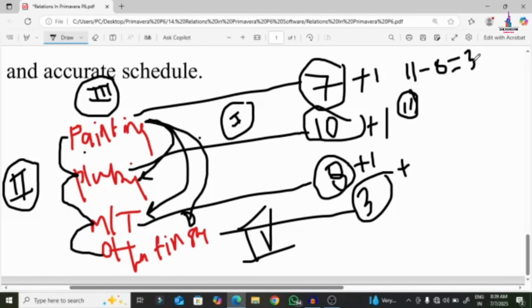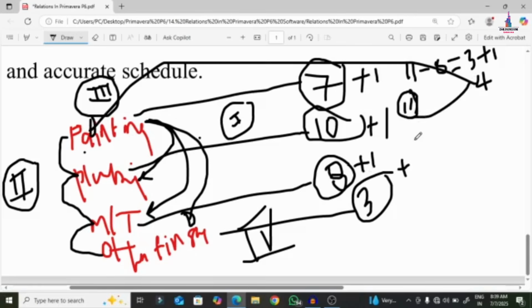So you can have the value is 3. So 3 plus 1, which is approximately equal to 4. 4th June, if you want to start the painting work, it will be definitely finished by 11th of June. In the same process, here it is having 9 days. So 11 minus 9 days, which is approximately equal to 2. 2 plus 1 day, it will be having 3rd.